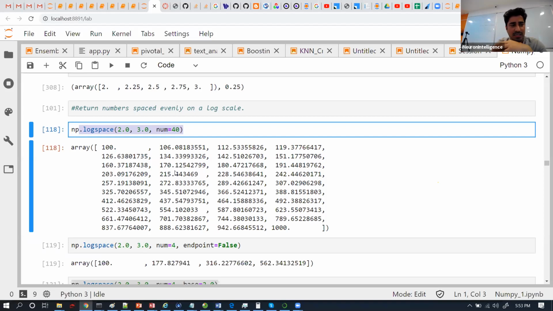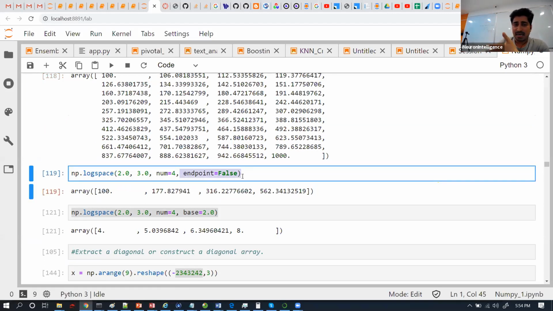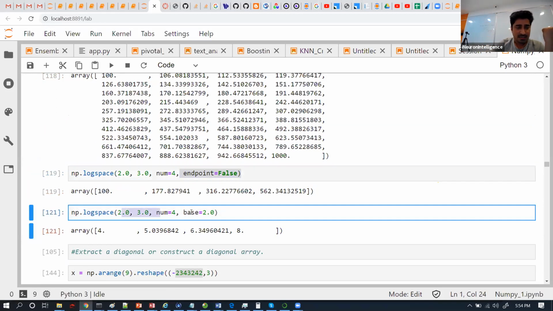I'm saying numpy.logspace with a start point, an end point, and the number of data points I'm looking for. I have given that I'm looking for 40 data points in between 2 and 3. Here it will find the logarithmic of everything and then give it to you. Here I'm making endpoint equal to False. It simply means that it will not consider the final point. It will reject the final point, and it is going to take all the other data points and generate a data set. Now here I'm using logspace. You will be able to find logarithms with any base.